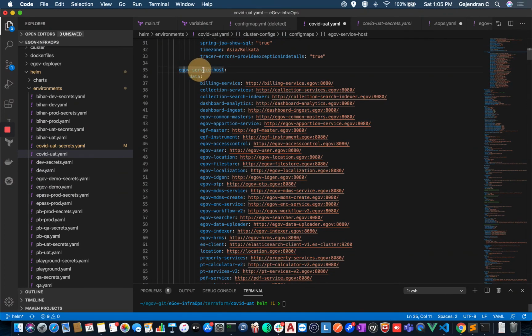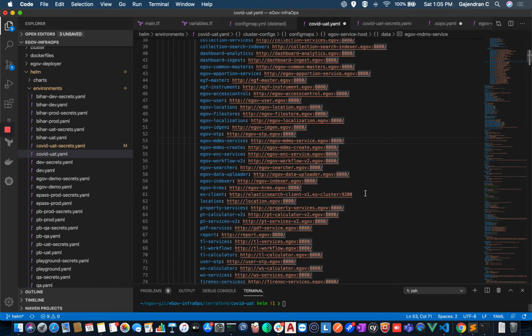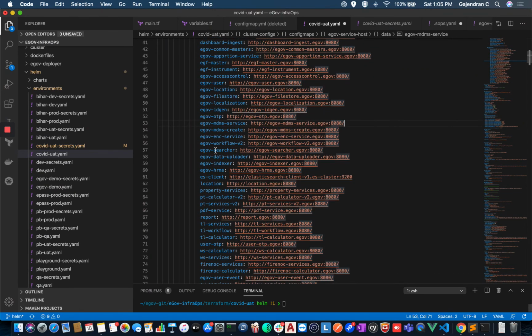Similarly, it has to know the URLs of the various services, right? This is how in Kubernetes every service is referred to through a URL like this: the namespace, then the service name, and whichever port it is running on, right?